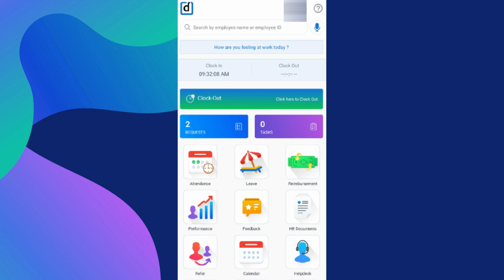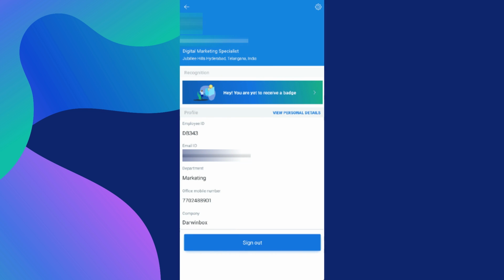If you want to update your profile, simply tap on your name or photo in the app and you'll be taken to your personal information screen. Over here, you can update certain fields like emergency contact, address, or bank details depending on your company's permissions. It's also where you can see your reporting manager, team members, and even previous employment history if it's recorded.